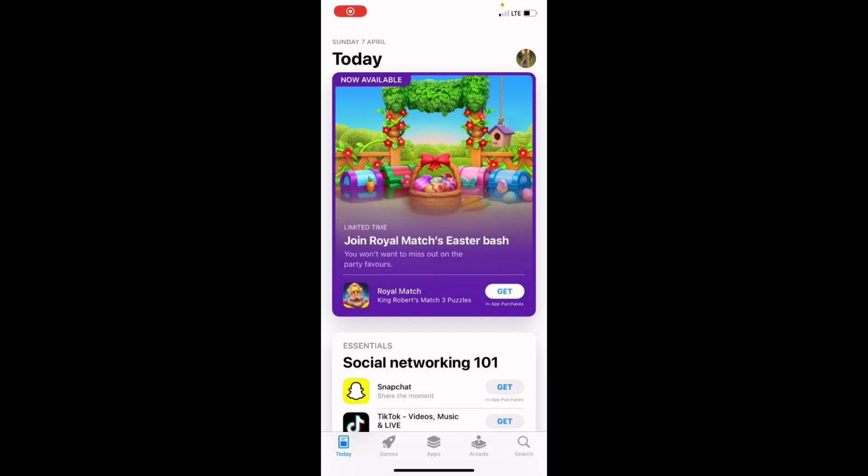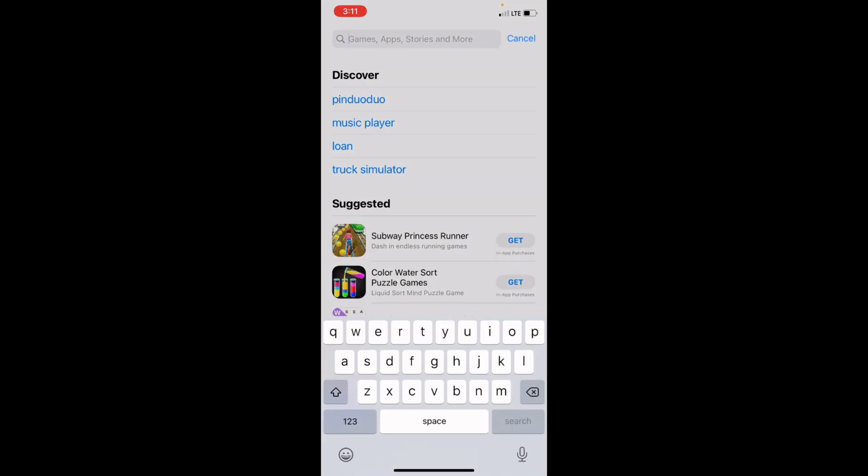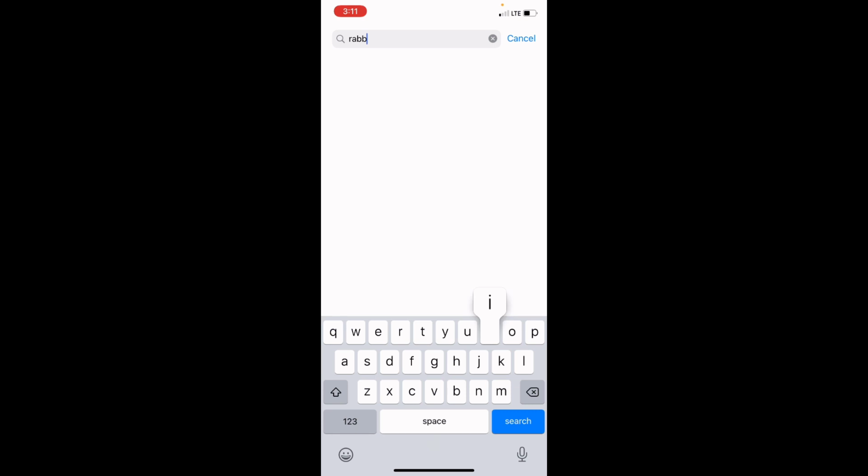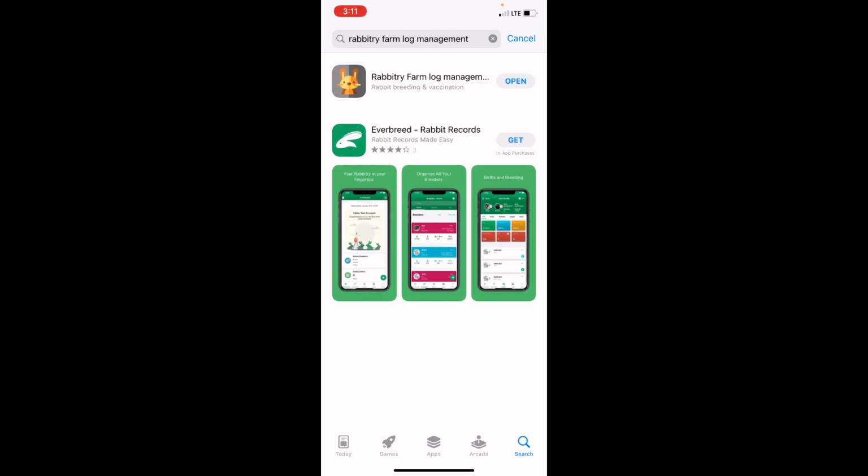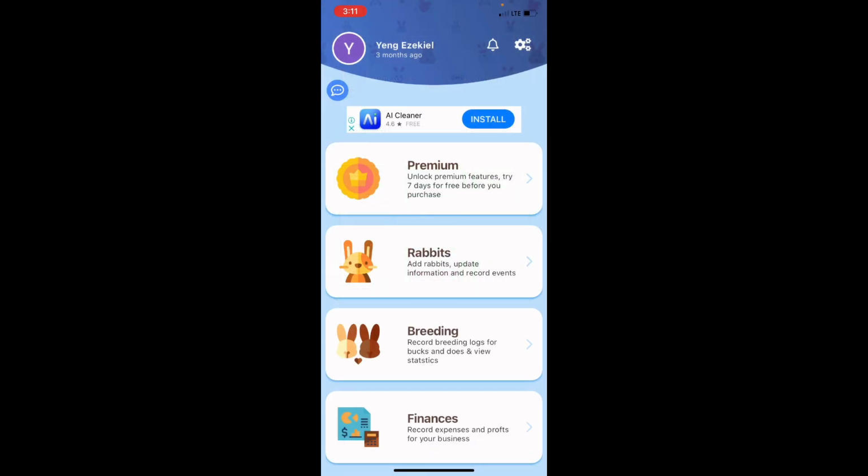Okay guys, so we are in our Apple store. If you're an Android user, it means you have to go to your Google store where you can download the app from. Okay, so now we're going to search for the app, and the name of the app is Rabbitry. Okay, so we are going to search for it and it's going to appear right here. As you can see, I've already downloaded it. So what we are going to do is go straight in and open it.